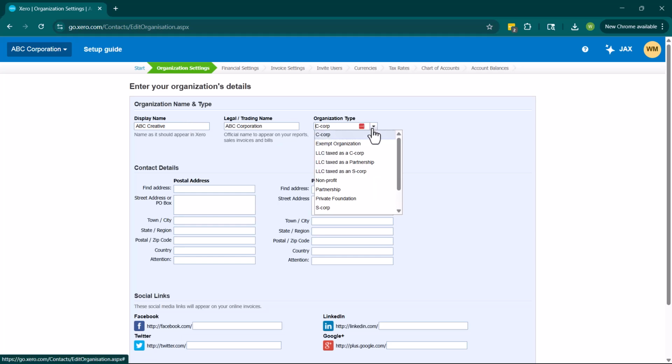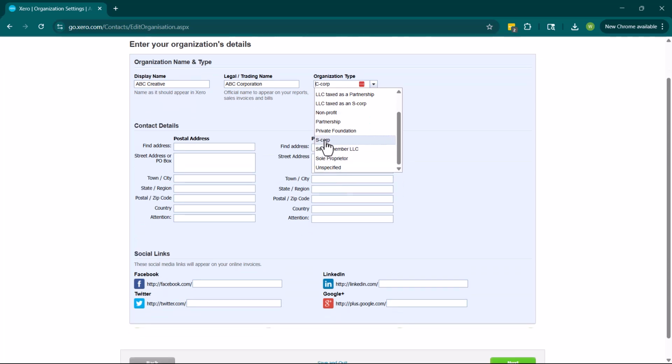You then want to select your organization type. There's a variety of different organizations that we can put in here. We can put a C corporation, which is like if your business is a corporation. There's a couple of different options here for LLCs. We can have an LLC taxed as a C corp, an LLC taxed as a partnership, or an LLC taxed as an S corp. There's also an option for an S corporation, a single member LLC, which is an LLC with one owner, taxed as a sole proprietor, or a sole proprietor. I'm going to go ahead and put an LLC taxed as an S corporation.